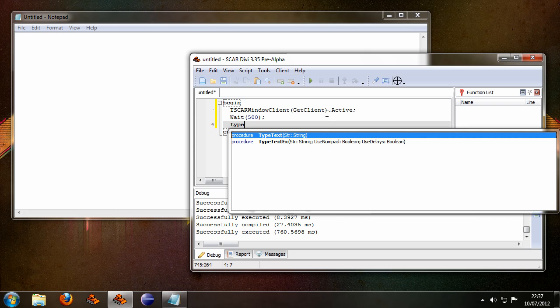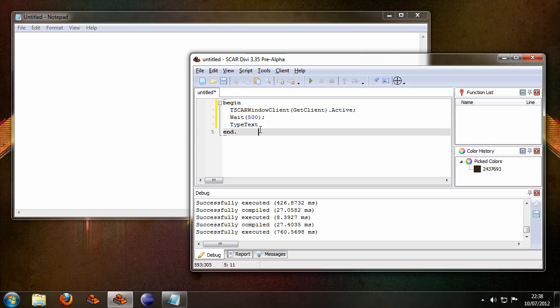The first is basically a replacement for the type keys method, which previously typed text in a somewhat human-like fashion. And type text X allows you to add some extra parameters to that. If you set use delays to false, you will be typing without the delays which make it look human-like. So I'm going to quickly demonstrate how type text works right now. So basically the same as before.